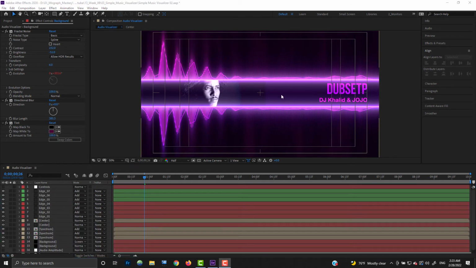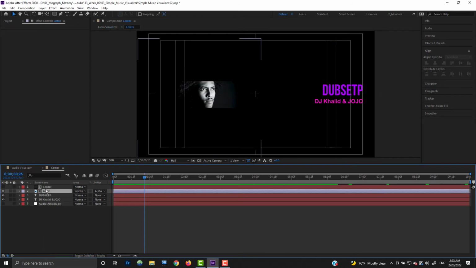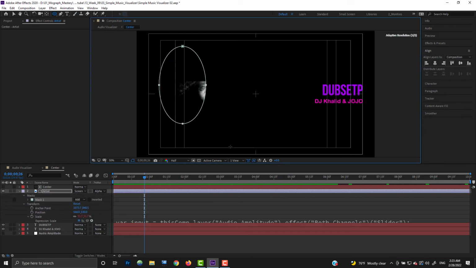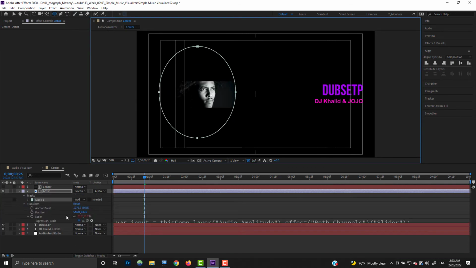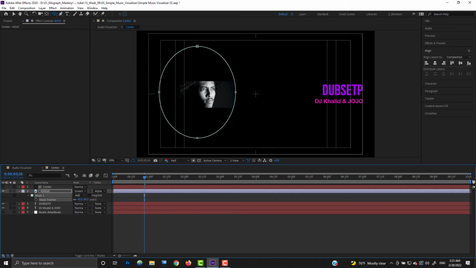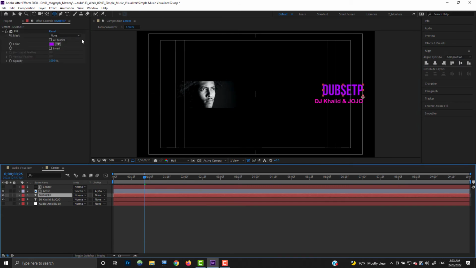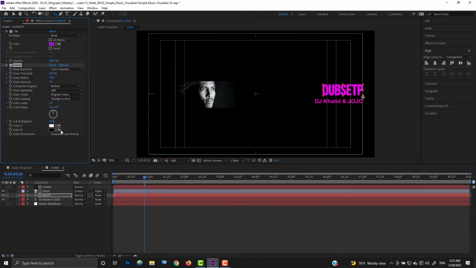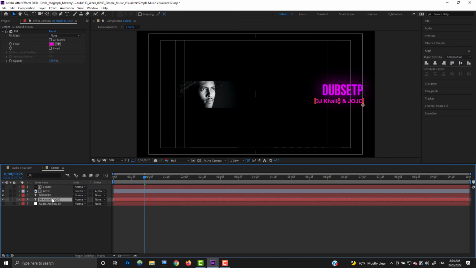It seems that we are still seeing the edge a little bit of the image here. So let's fix that. Let's grab the ellipse tool and draw a mask there, and press F on the keyboard to reveal the feather attributes, and let's feather it up a little bit, and let's add some glow here just to spice it up a little bit. A little bit of glow there, and for this one too, a little bit of glow there.